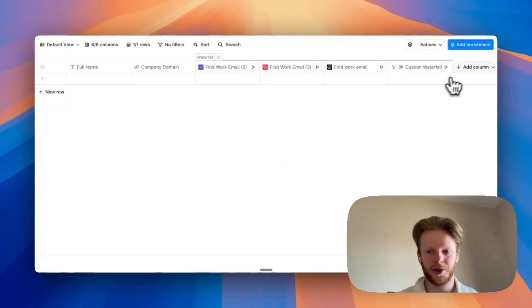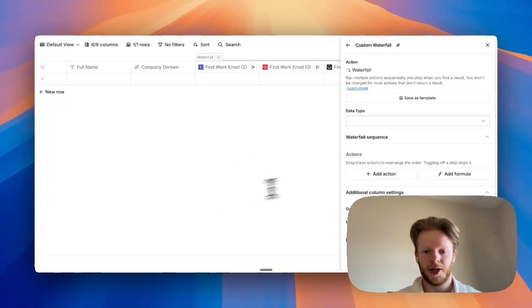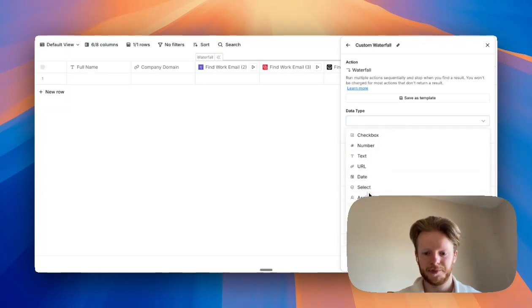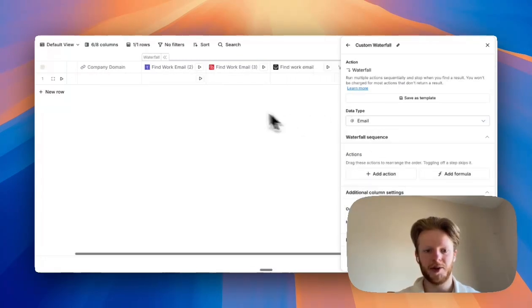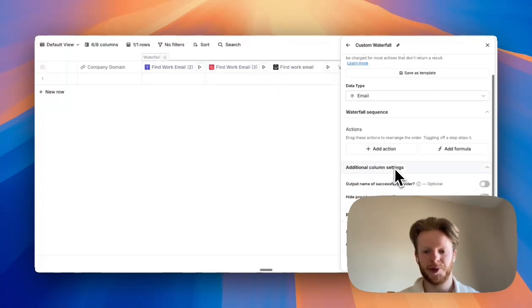To set this up, you want to go to add column and then press waterfall. Change the data type to email. And then the 3 providers I'm using here are LeadMagic, Prospeo, and Full Enrich. If you are a heavy Clay user in the future, you can bring in your API keys for these softwares. But for the sake of this demo, I'm just going to show you how to set it up just using Clay credits.